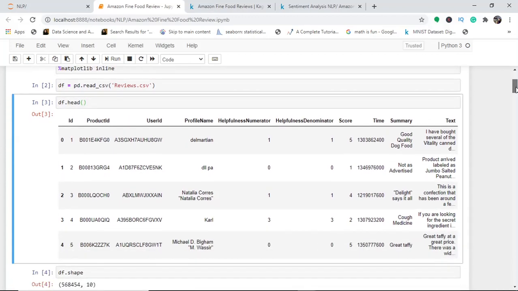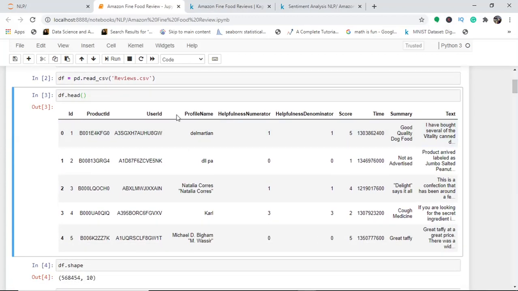What does it show? It shows ID, product ID, user ID, profile name, and so on. Now what is the important thing here? Either I can drop the columns which I don't need, or I can carry on with the data and use only the columns which are needed. I have not dropped any, but I have carried on with the dataset, using the score, summary, and text.